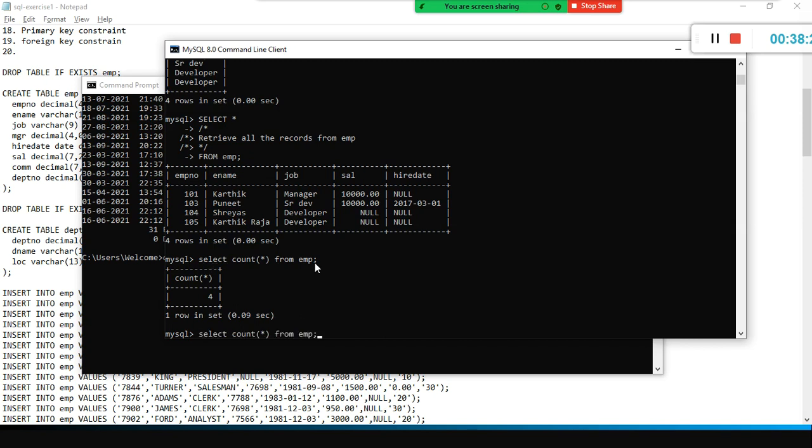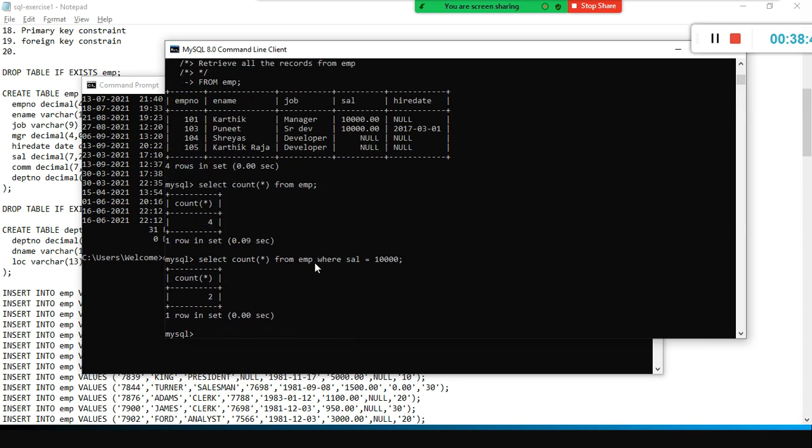Along with the count of star, you can use a condition also, where salary is equal to 10,000. How many employees are getting 10,000 salary in our company? Two people, right? So how many employees are getting salary 10,000, or how many employees are getting salary more than 10,000?